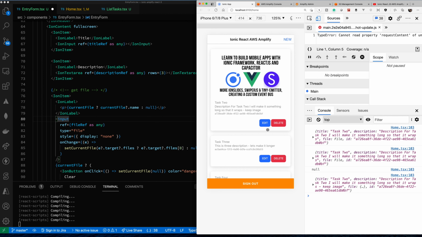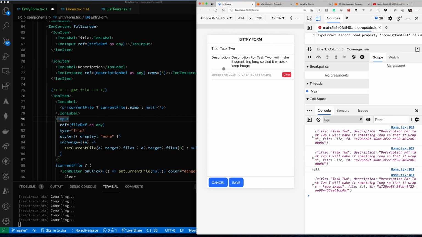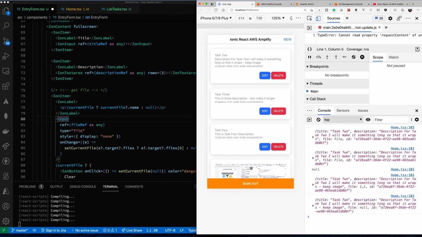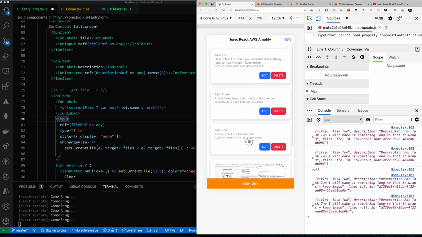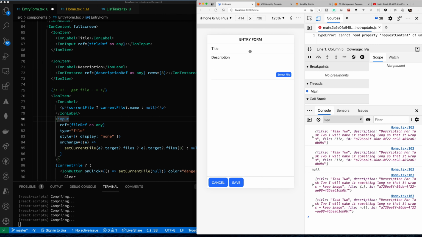And then I think the last scenario we want to show is where I clear the image out. So I can clear the image out, I can save, and now my image is gone. Okay, so those are the various scenarios. And then let's just show one last time where I can create a new task and it has the image, to make sure I didn't break anything. New task with image.